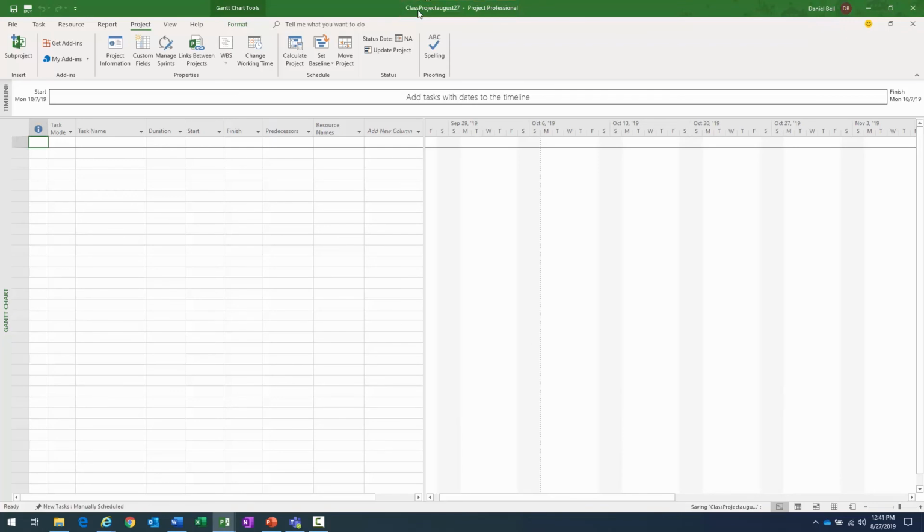So I created my blank project, specified the start date, saved it. Now I'm good to go. Now I can move on to the next part in the process of building this project schedule.